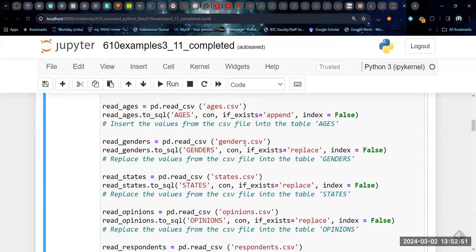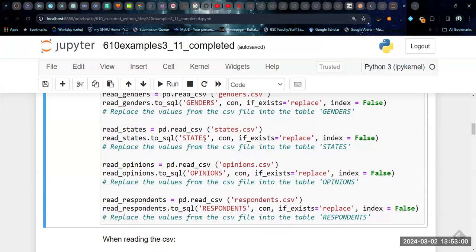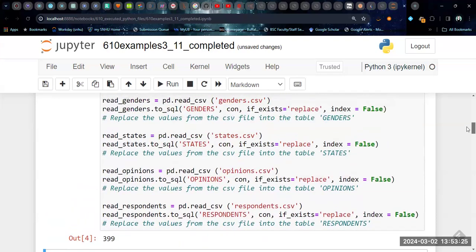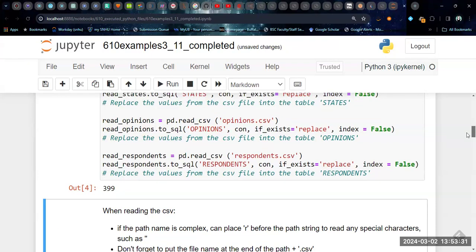So my genders CSV file will import as the genders table. The state CSV file will import as the states table, opinions as the opinions table, and respondents as the respondents table. And again, I prepared these tables previously so that I know what order the columns are in and what information is in which table, so that I could prepare these two sets of functions. And so that all got imported.